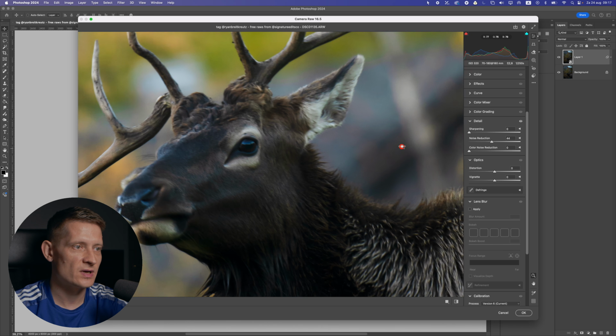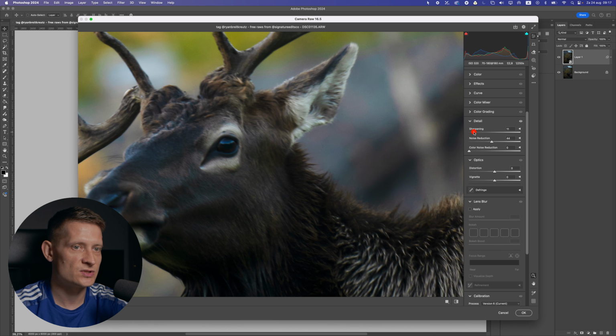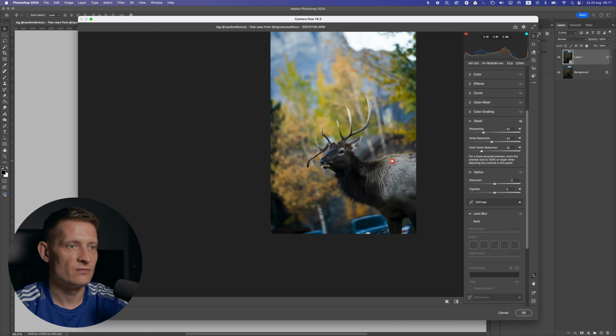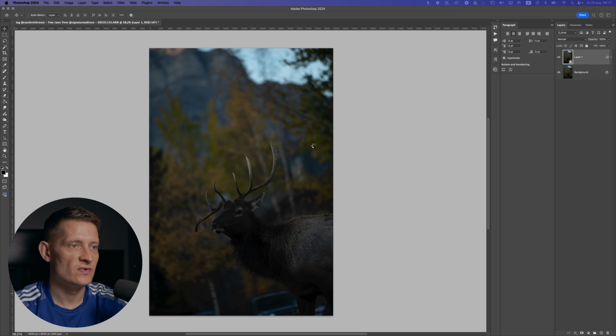Now you can see the photo gets pretty soft. So we want to increase the sharpening. And let's also increase the color noise reduction to get rid of ISO noise. Just like that. And now we zoom out, we press OK, and we fix that.